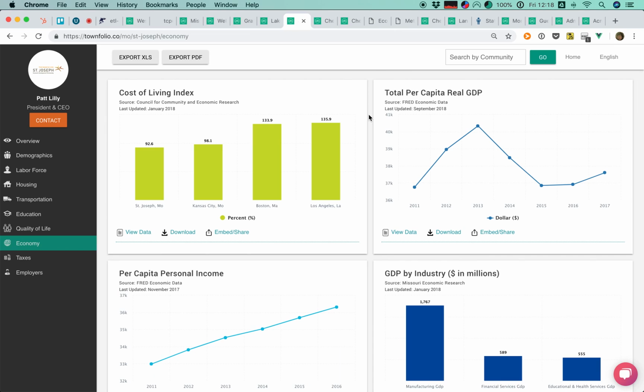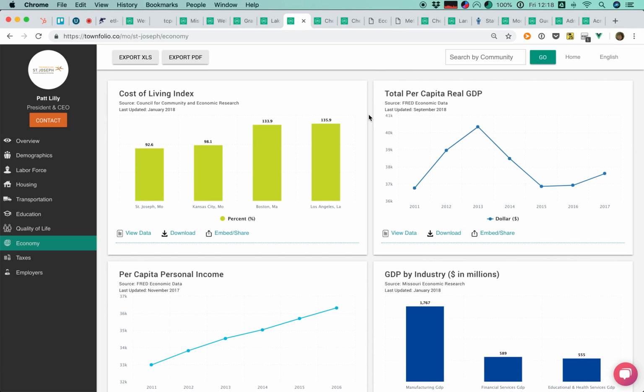Another example is St. Joseph, Missouri. They are a client that just joined probably in the past few weeks. For those who are American, you have a lot more data than the communities in Canada, but their economy data is a very popular data set. Cost of living index, which is produced by the Council for Community and Economic Research, is done only in the U.S. at the moment, from my understanding, or in larger cities in Canada.